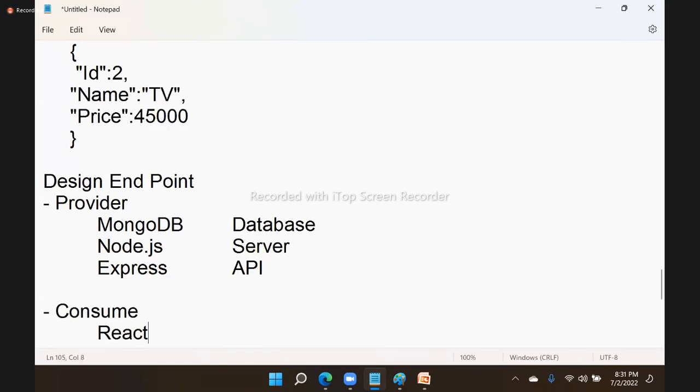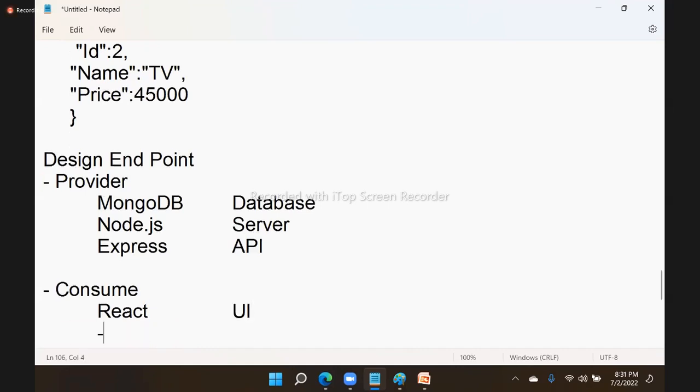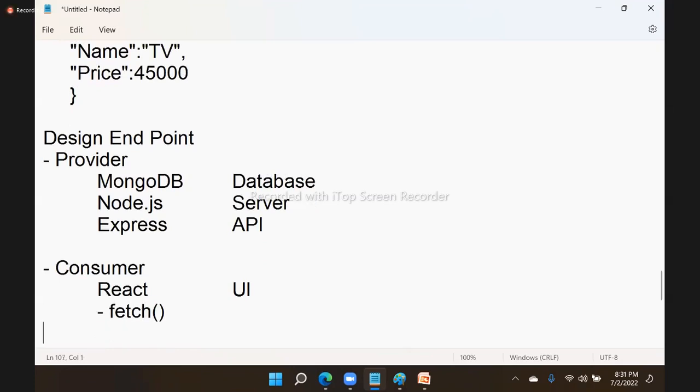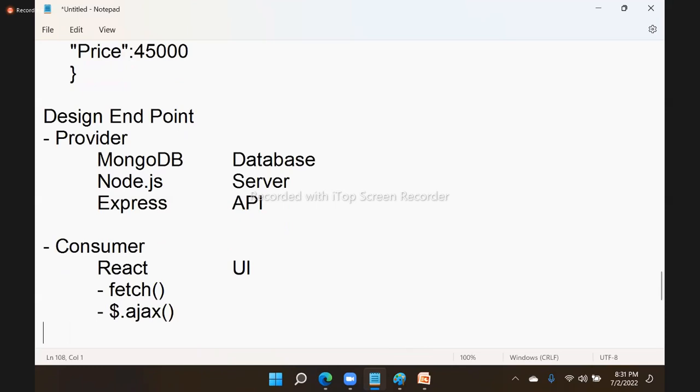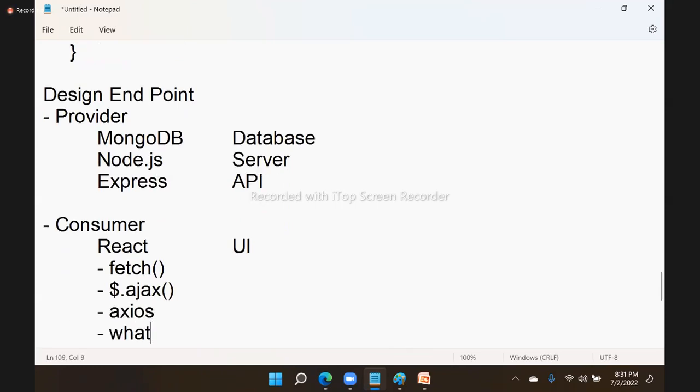And we have a consumer. Consumer is using React. So React is about user interfaces. And in React, consumer, what will it do? In React, consumer will use fetch promise. Consumer will use jQuery Ajax methods, right? Consumer can use Axios. Consumer can use WG fetch. So many third parties are there. So it can use these to consume or to communicate.